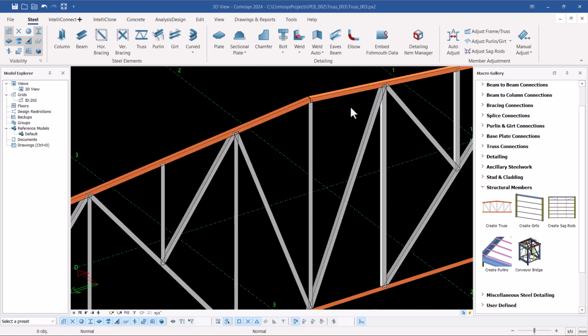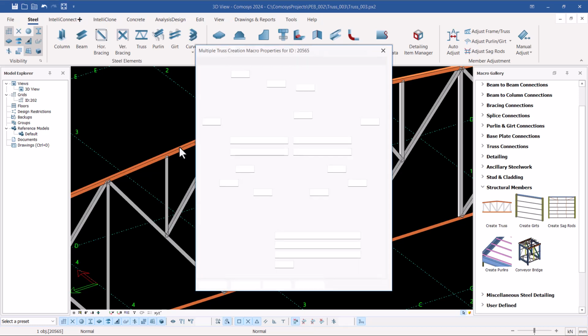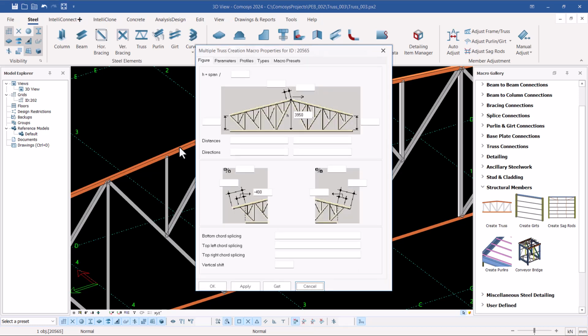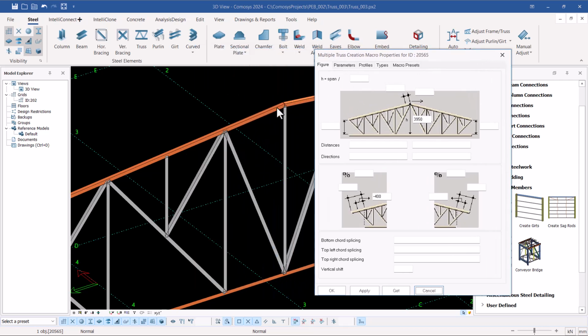Let me pick any part of this particular truss here. If I pick on that and press the letter M on my keyboard and press Enter, this will bring up the editor dialog box, and we'll have a clear, in-depth look at how we can manipulate or customize these trusses.